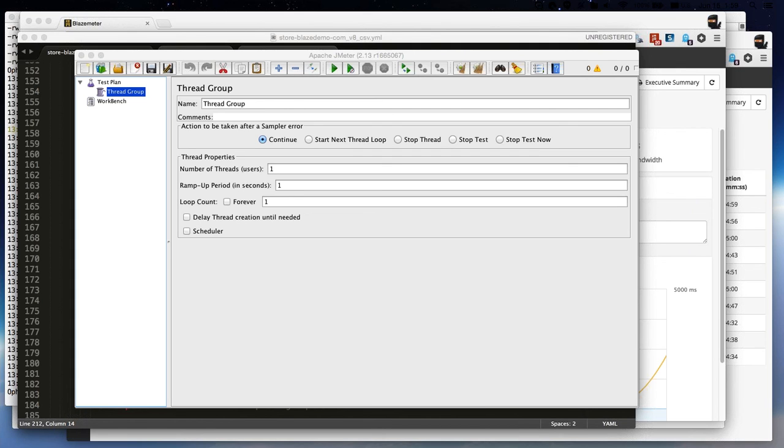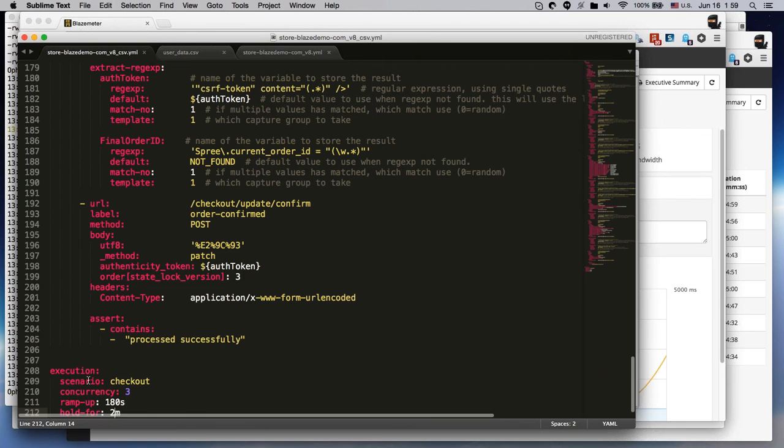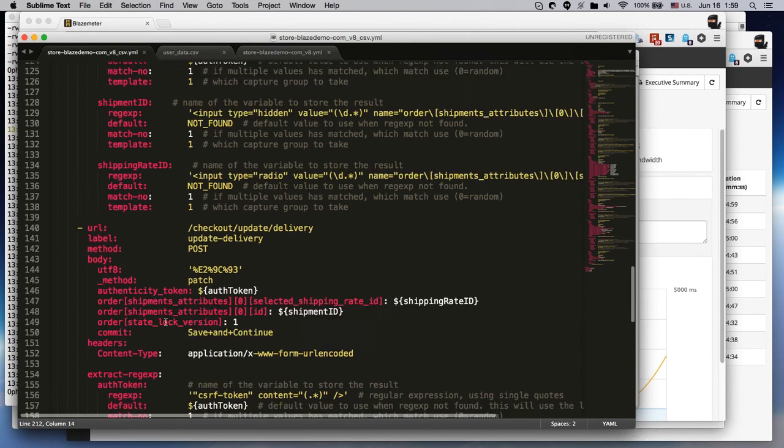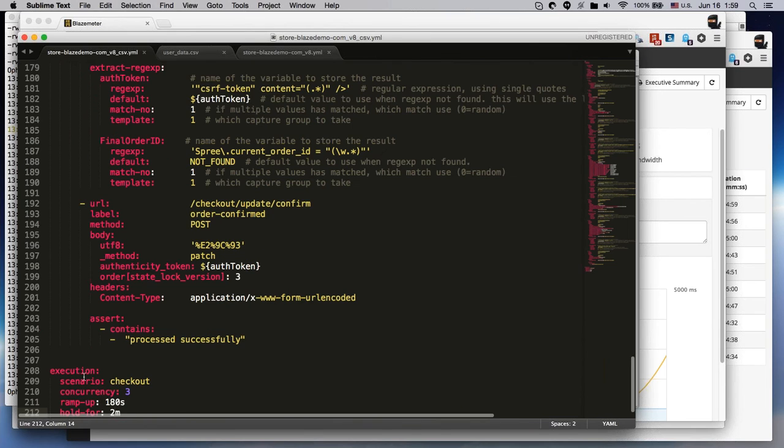Okay, so there's another question here about, well, what if I have multiple thread groups within JMeter scripts? So what I didn't show you here is at the bottom, I have here execution scenario checkout. Now, this is just a single scenario that I've defined here, checkout, but under scenarios, I can actually have multiple scenarios and then under execution, I can define all the different scenarios together. And I can have for each scenario different concurrency of number of users, ramp-ups, etc.